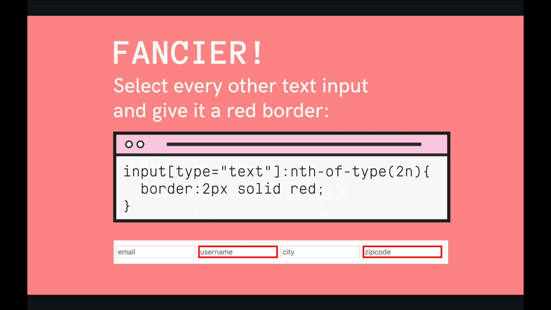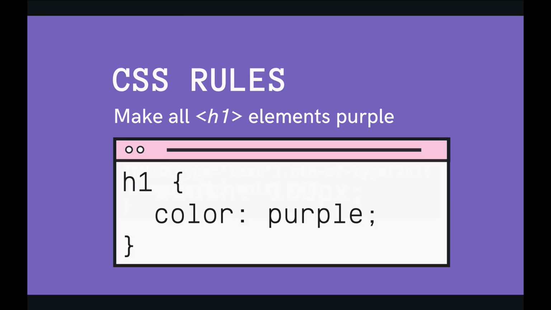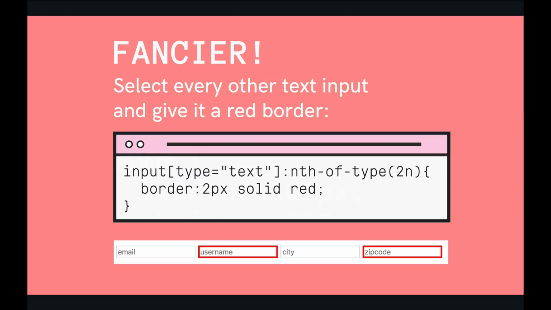We are selecting all inputs that have a type set to text attribute, and we're not selecting every single one. We are targeting every other, so every second one. And we give them a red border that is 2 pixels wide and a solid line instead of dashed or dotted. So we'll see more selectors. We'll learn about how these all work. For now, we're doing things like image or H1. I just wanted to show you that we can get fancier.